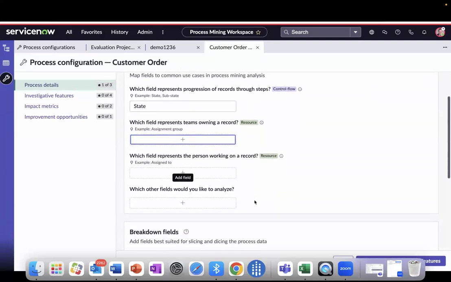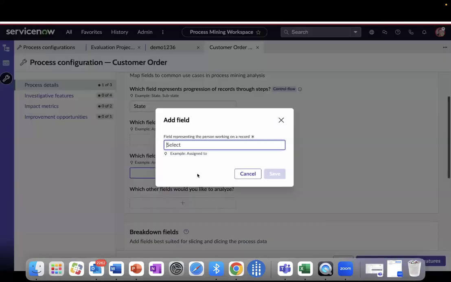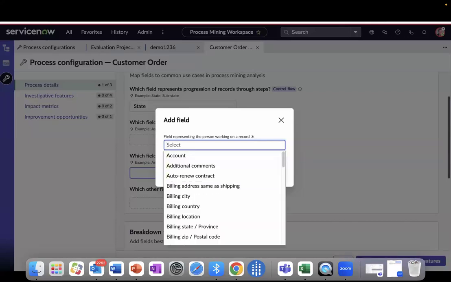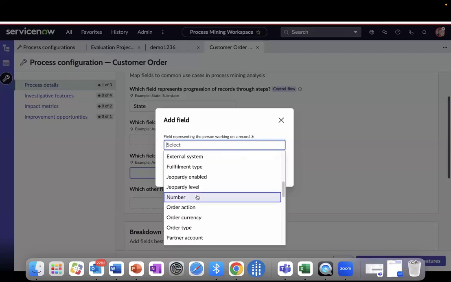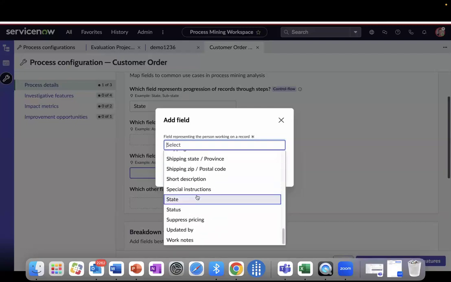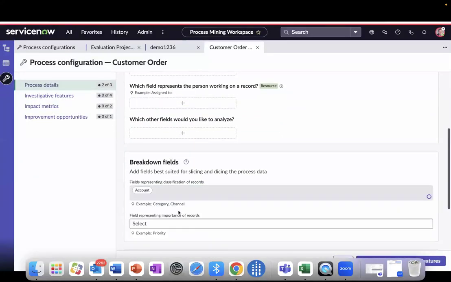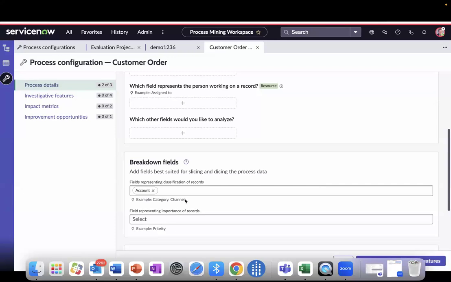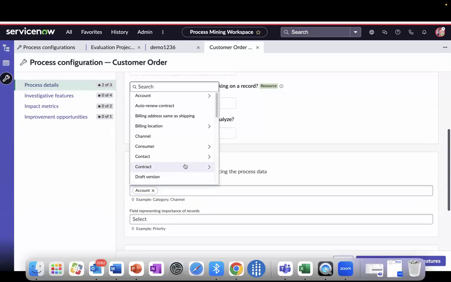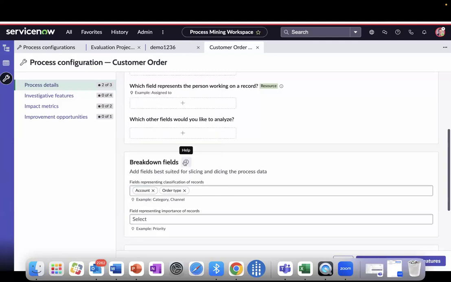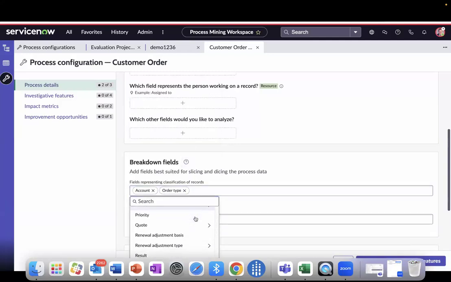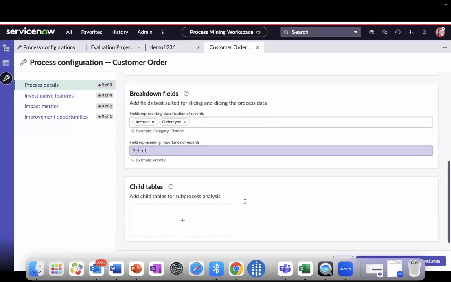As you can see, I'm just looking at my data set to find out which ones are relevant. For assignee, who is the one who works on a customer order, maybe the assignee. But if you don't find the relevant ones, you can leave it blank to just initiate the process. But later on, come back in and do fill those out, because the more you fill out, the more patterns you get, and you get more suggestions when you eventually mine. For breakdowns, order type maybe is a good breakdown. The account is a good breakdown.